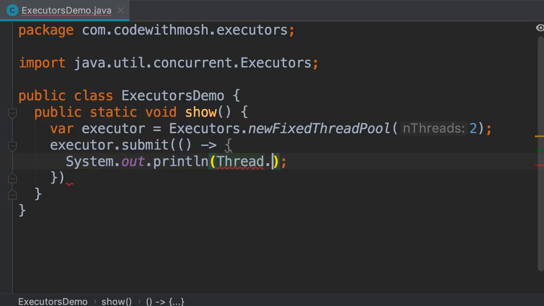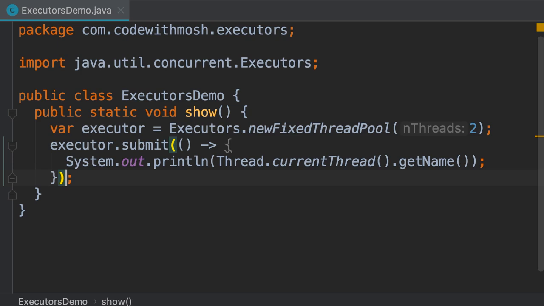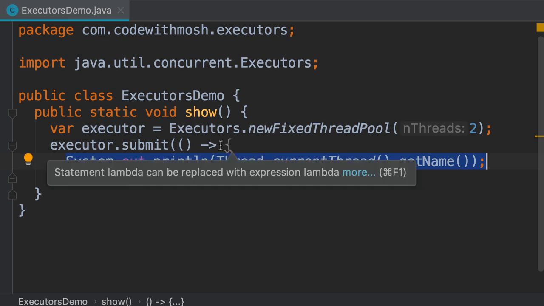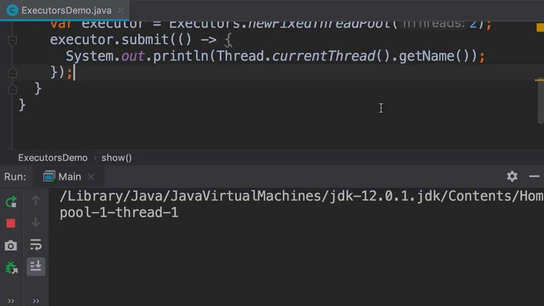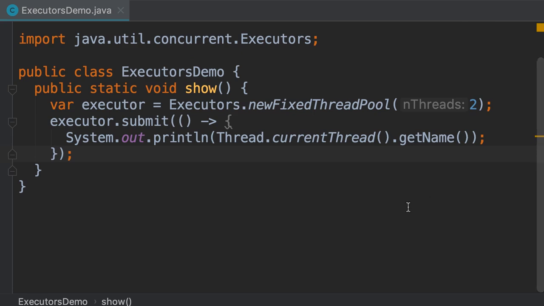So Thread.currentThread().getName(). Now technically, we don't need the braces here because we have a single print line statement, but I'm going to keep them here for clarity because I don't want to put this line over here. Otherwise, it's going to pop out of the screen. So that's all we have to do to run a task on a separate thread. If we run this program, you can see our task was executed on this thread, pool 1, thread 1. So we didn't have to explicitly create a thread.